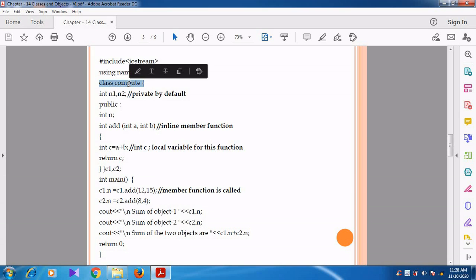What is the class name? Compute is the class name. And then what are the data members? N1, N2 are the data members that come under private. Then int n is a data member that comes under public. Then add is the member function name, and its return type is integer.